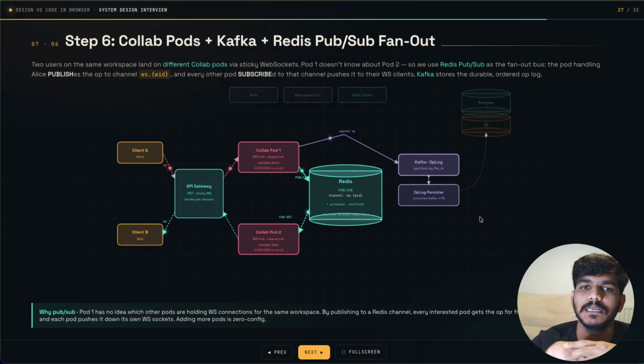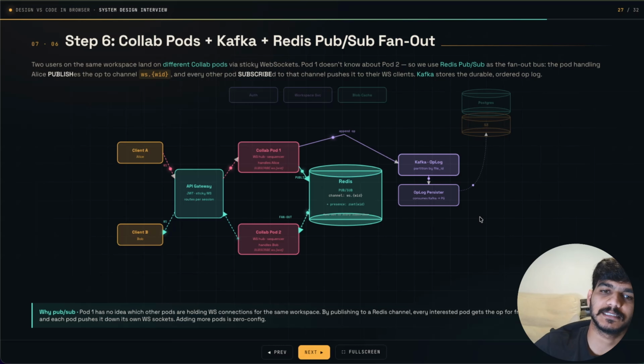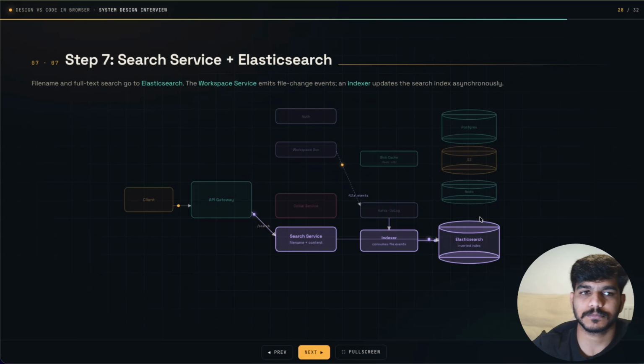So this is the major part where you are doing the collaboration service using Redis pub sub to actually send the changes to other users. So the next one is the search service. So here it is pretty straightforward.